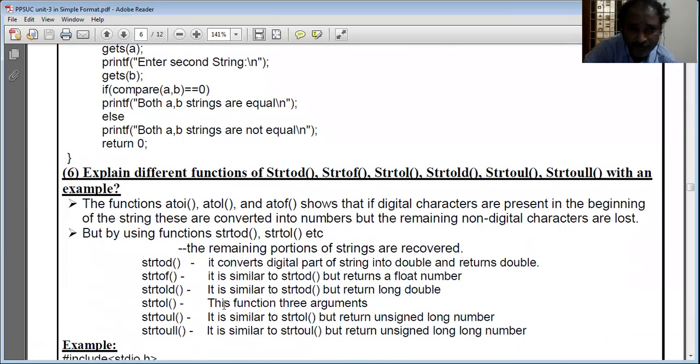Explain the different functions strtod, strtof, strtol, strtold, strtoul, strtoull with an example. The functions atoi, atol, atof show that if digit characters are present at the beginning of the string, these are converted into numbers, but the remaining non-digit characters are lost. But by using the functions strtod, strtol, etc., the remaining portions of strings are recovered.